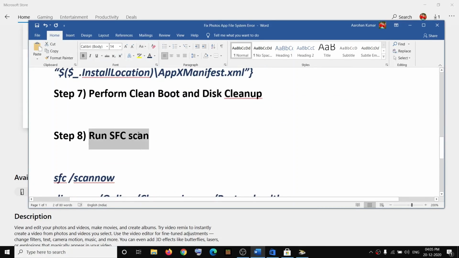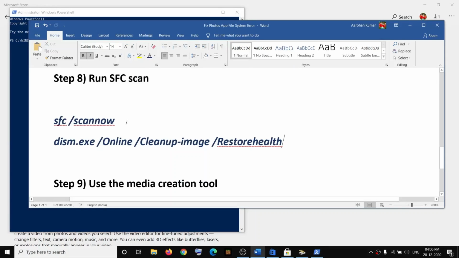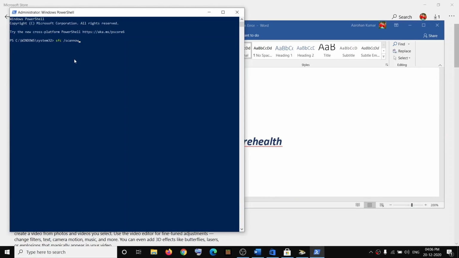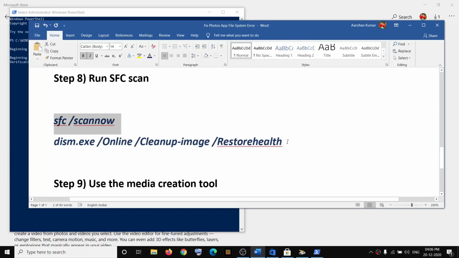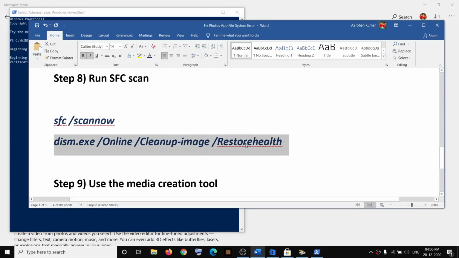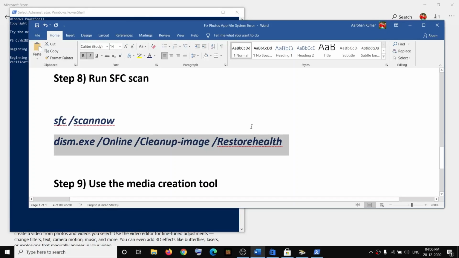The next step is to run SFC scan. So you can make a right click on the start menu, then click on Windows PowerShell admin, then click on yes to allow, and then copy the command. The command is provided in the video description. Copy this command, paste it on the PowerShell window, hit the enter key, and once this scan is 100% complete, run the second command on the same window. So once this is 100%, you can copy this command and then hit the enter key over here, and then let the scan complete. And once the scan is complete, you can restart your computer, and then you can go ahead and check it.